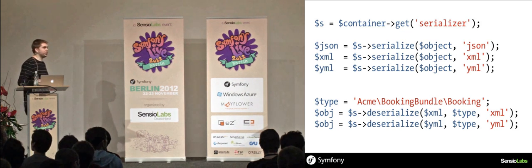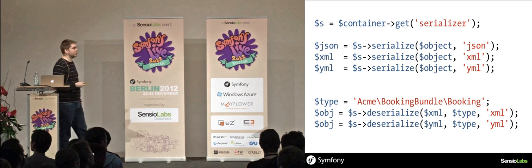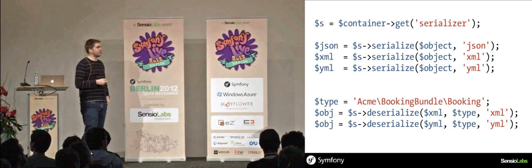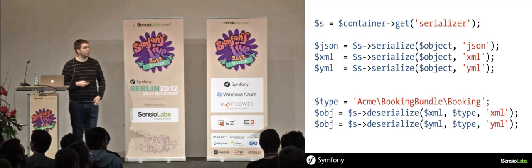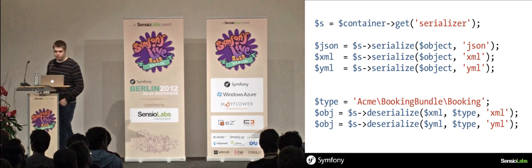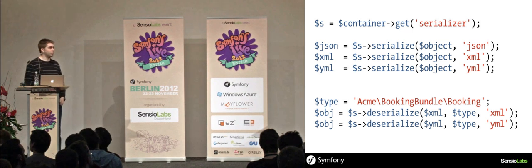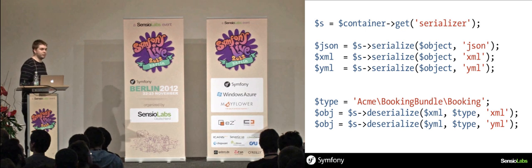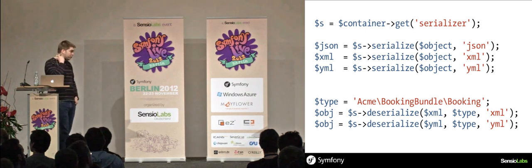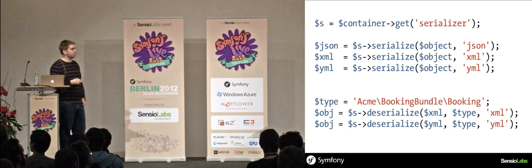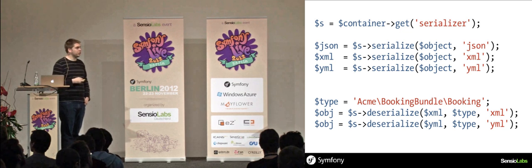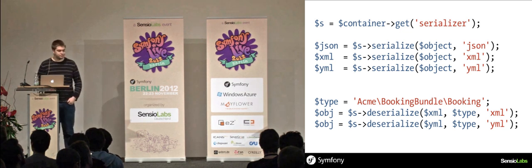So from the container you can get a serializer service, and with this serializer service you can serialize any PHP object to JSON, XML or YAML by default. So it supports YAML by default. And you can deserialize a string to your PHP objects.